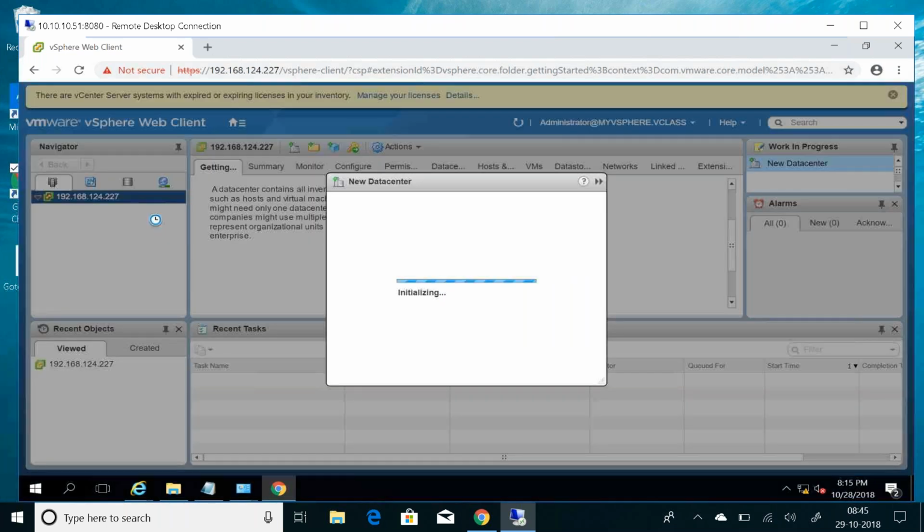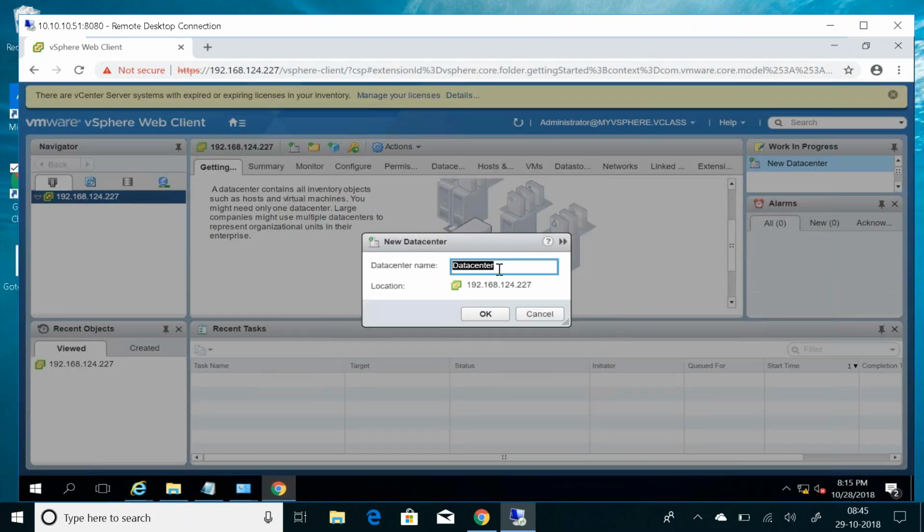Type in the name of the data center, anything like Hyderabad Cyber City, HYD dash Cyber City. So let's say you have two different locations where your data center is located in Hyderabad. So Hyderabad Cyber City and Hyderabad Miapur, let's say. Click on OK.